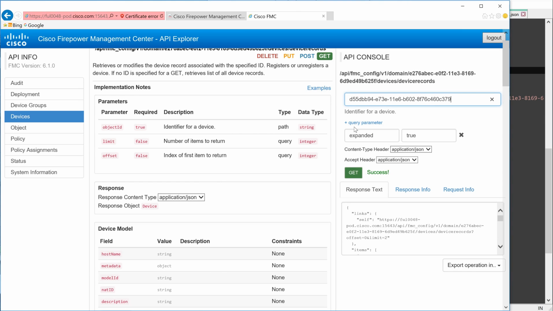Now, thing to keep in mind, the expanded parameter doesn't work for an individual query. You see I got an error because it's not supported. It's only supported if I'm getting all. That was designed to prevent too much verbosity. If there were a lot of devices on the system, or a lot of access control policies, you could get a huge amount of data back.